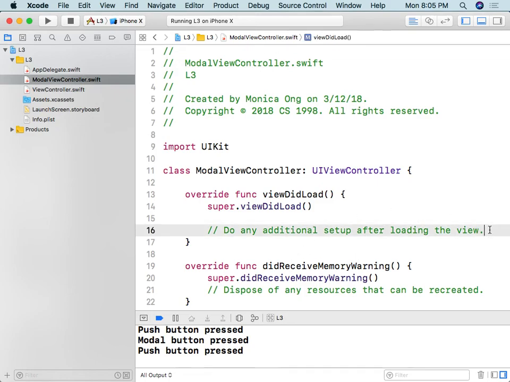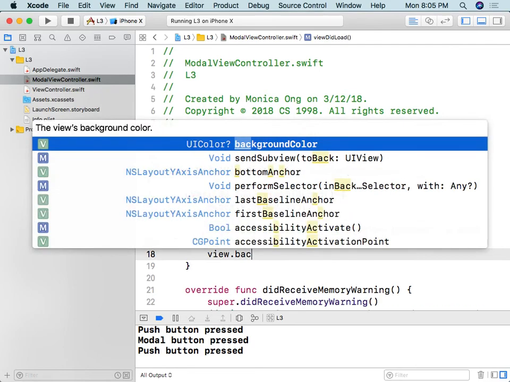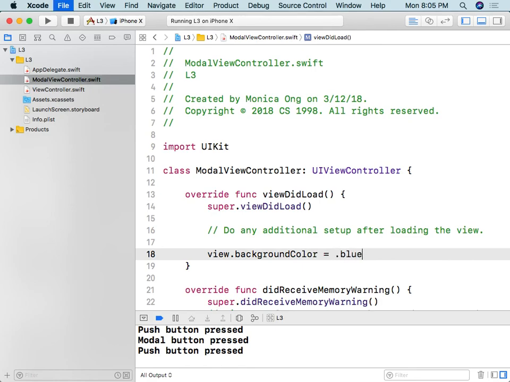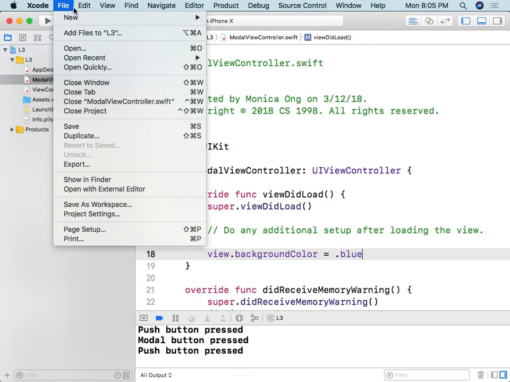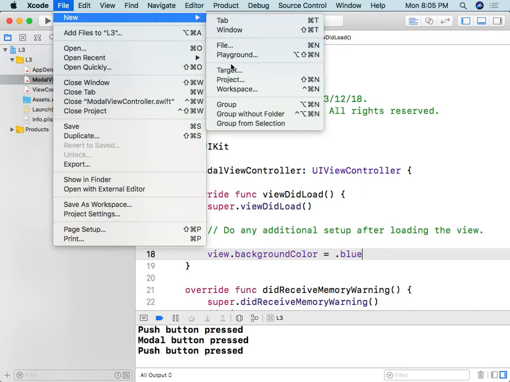And to distinguish that it's a different view controller, let me skip to my modal code. I'm going to make view.backgroundColor equals .blue. That's to prove to you that it's a modal view controller when we see it. I'll make the background blue, and then I'm going to go to File, New, and create a new file.